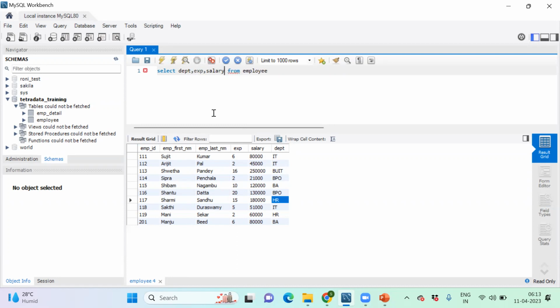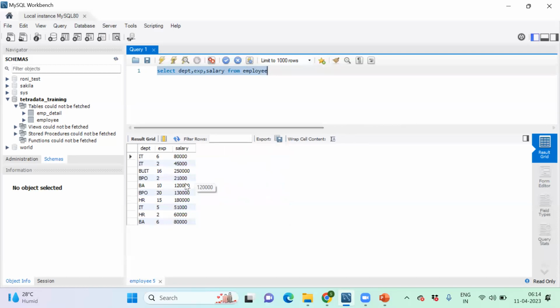What I'm doing is picking up the particular column names. I picked experience, EXP here, salary here, and department over here. Everything should be comma separated. I'm not putting star anymore. I'm just selecting these three. Let me execute this. So I can see only 3 columns selected as per my choice. Okay, so this is slicing of the database.